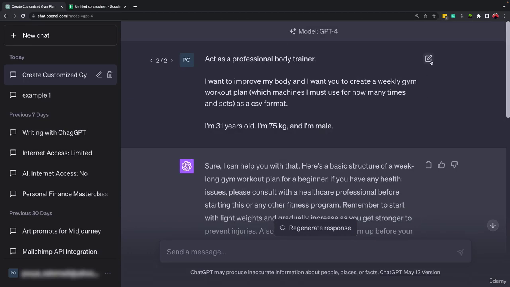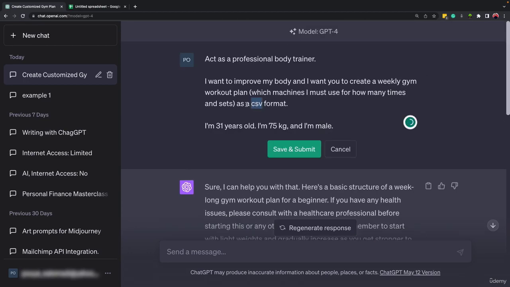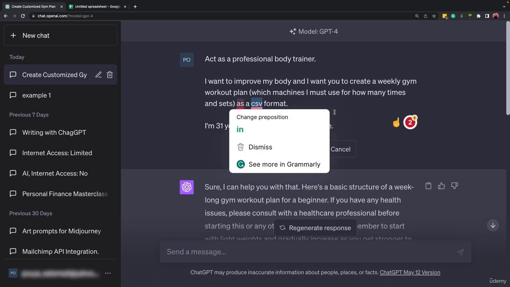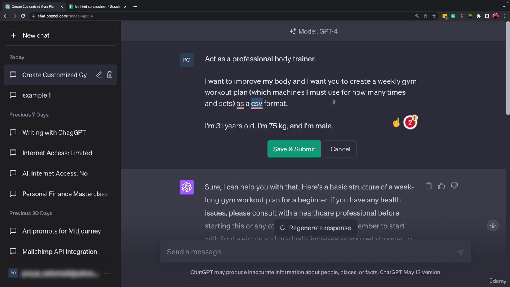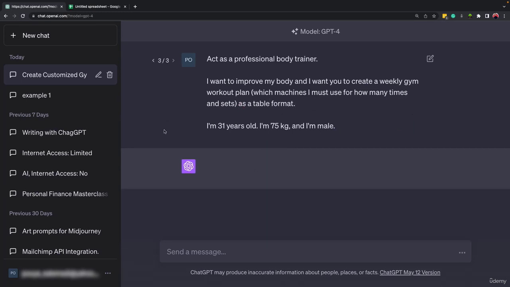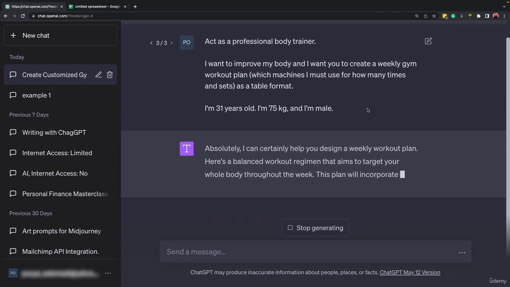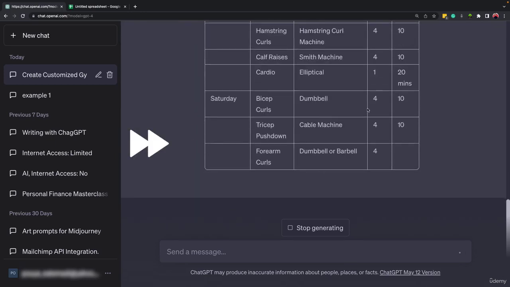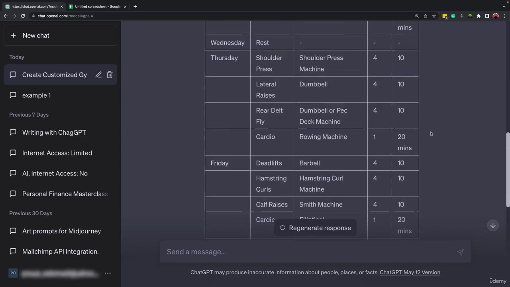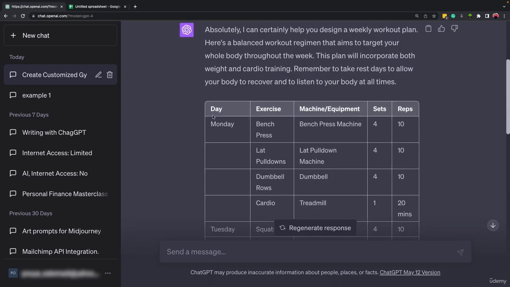I can change that to a table as well. So instead of writing it as a CSV, I can say write it as a table. I'm going to save and submit, and I'm going to fast forward till the answer is ready. All right, the answer is ready. As you can see, it provided a table.